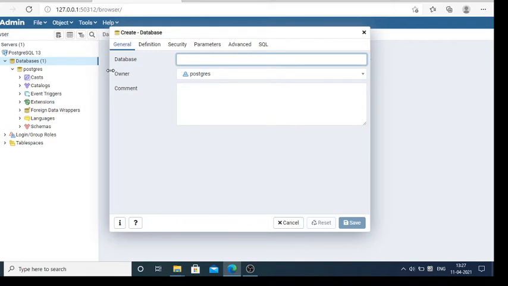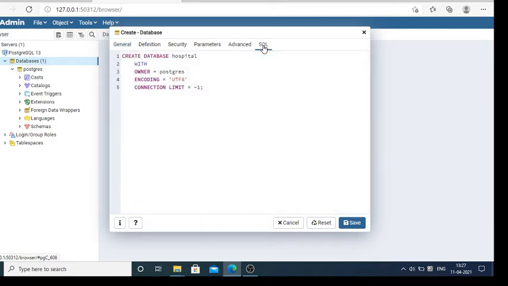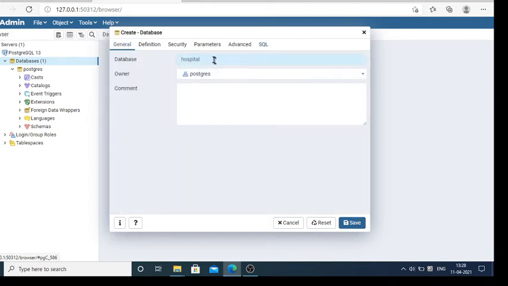One dialog box will open, and there type the name of your database, that is hospital, and then click on save. Before that, if you want to see the SQL statements for how to create a database, go to the SQL tab: create database, name is hospital, with owner postgres because it's a server, encoding UTF-8, and connection limit -1. So go to the general tab and see the name hospital, our database name, then click on save.